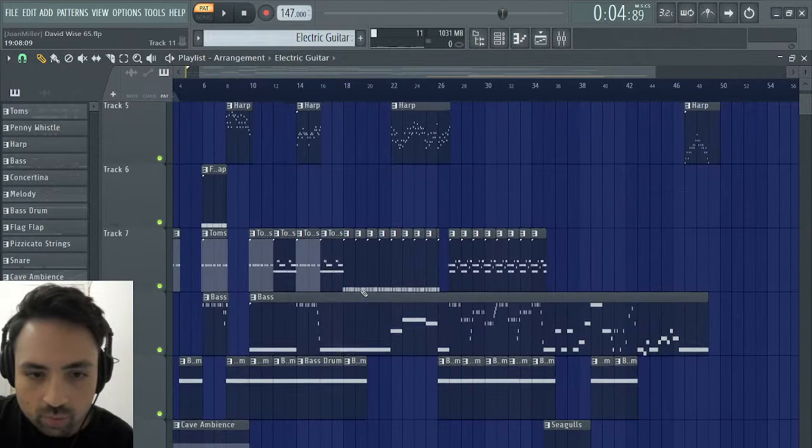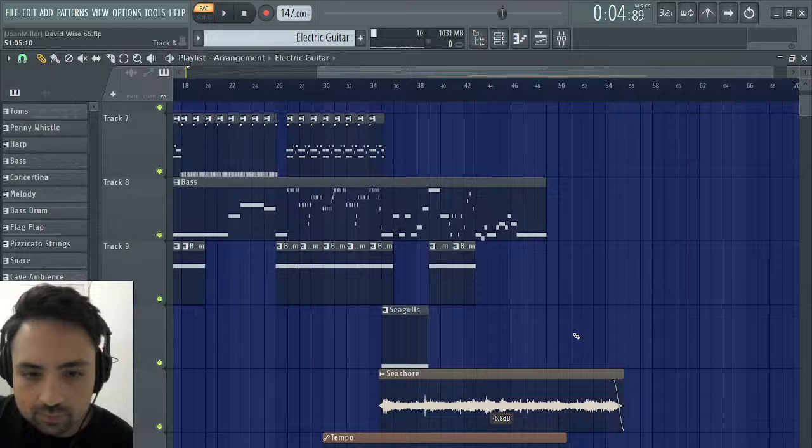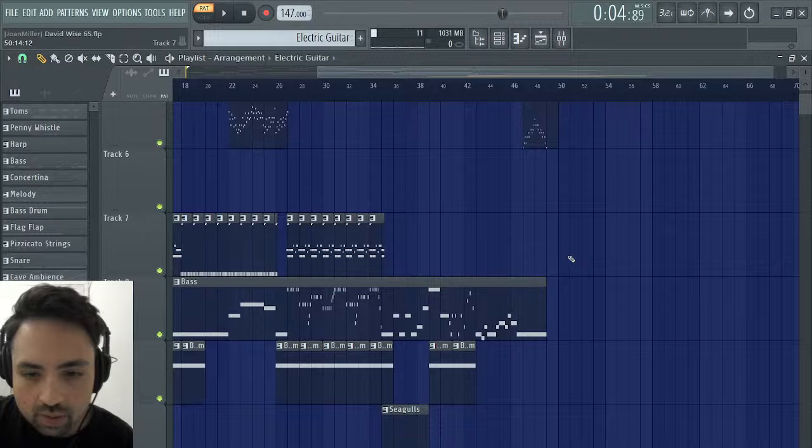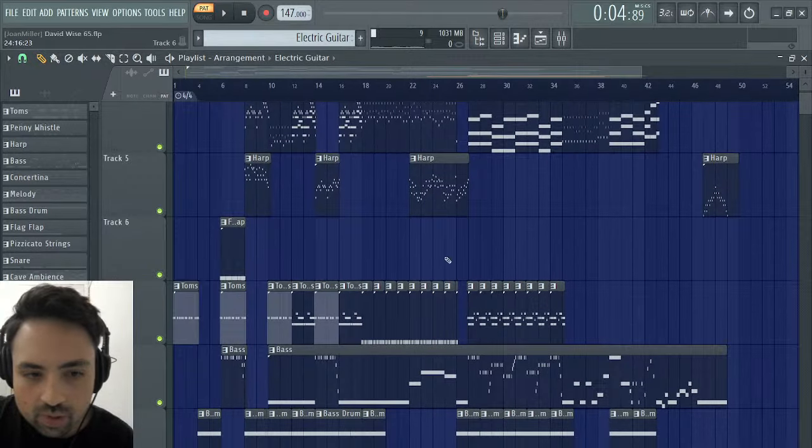Okay, what track do I want to put that in? Let's put it in the core, like, no, let's put it in this one. This is a bass. There's not much happening here.